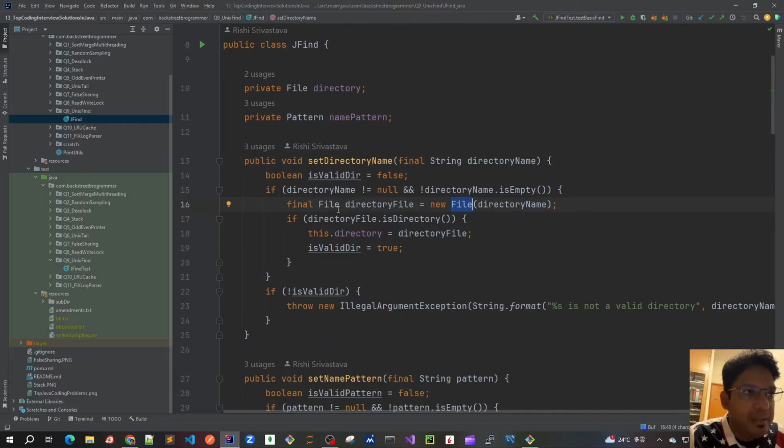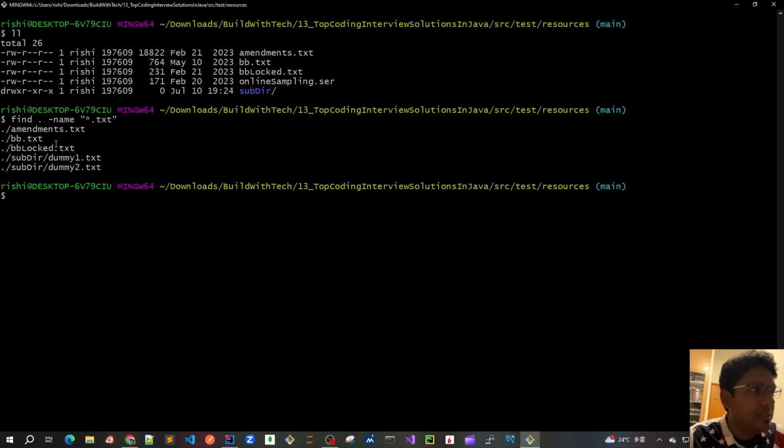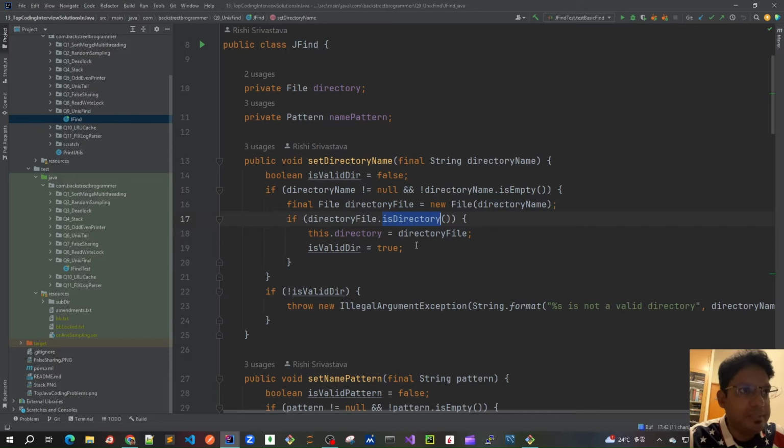If I go through the File Java API, it always checks that the directory name we have passed is exactly correct, only then should it be able to create this file. So this is what we are checking here in the isDirectory method. We have to pass only a directory. For example, in this case, we pass the current directory, dot, which specifies the current directory.